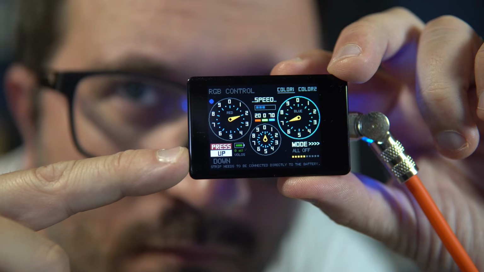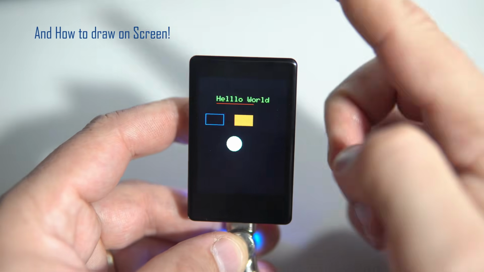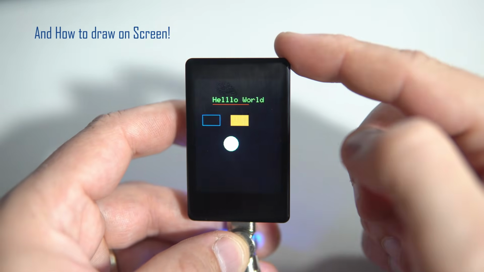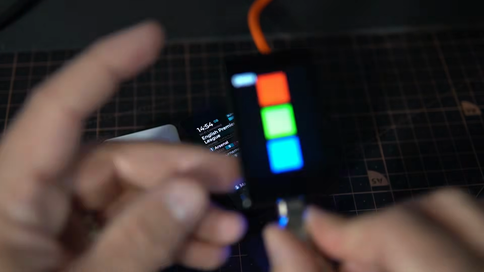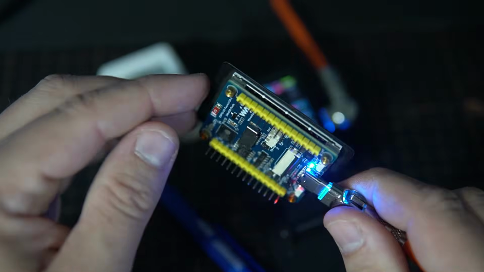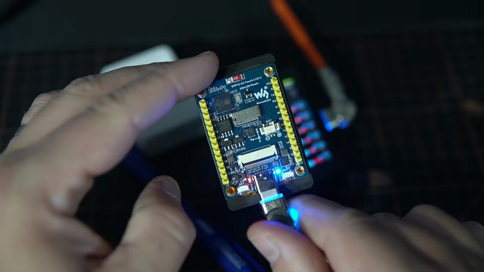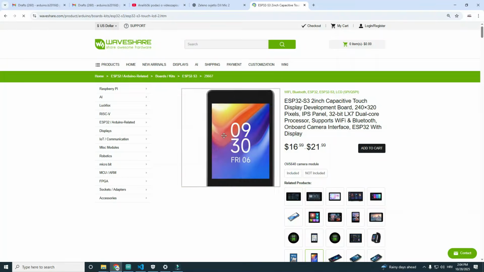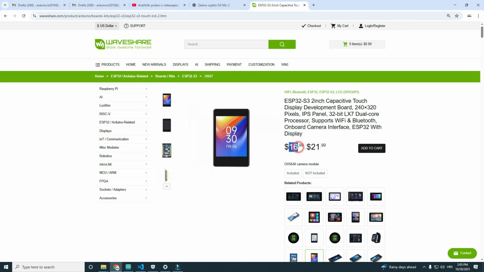In the first tutorial we learned how to properly install boards and libraries in the Arduino IDE. In this one we will learn how to work with touch inputs. Through this series we'll be using the affordable Waveshare 2-inch development board with this beautiful display.